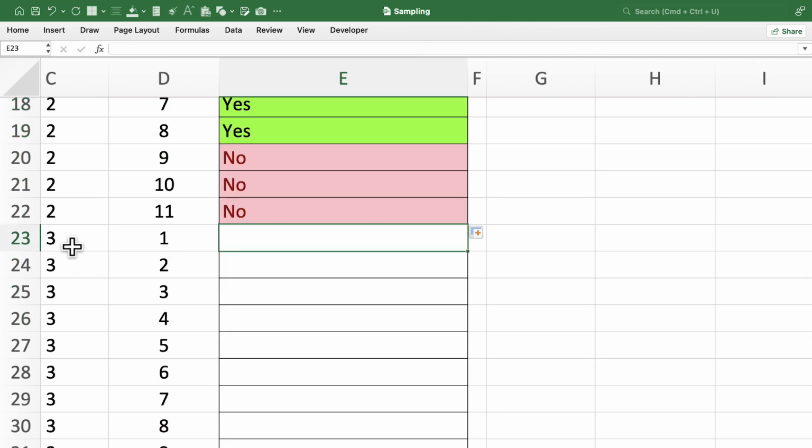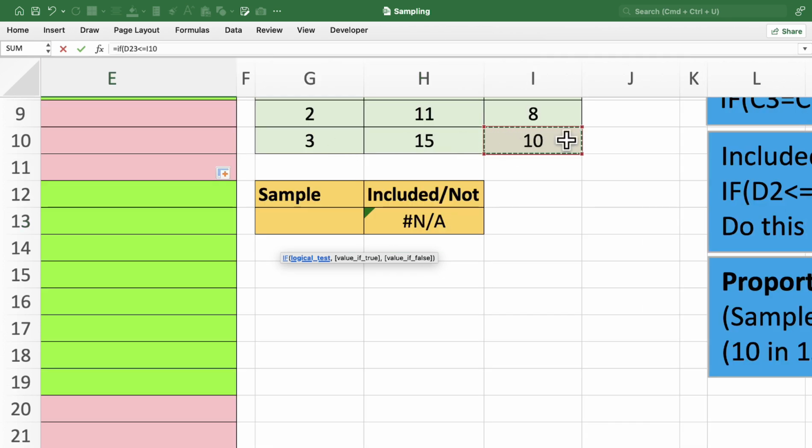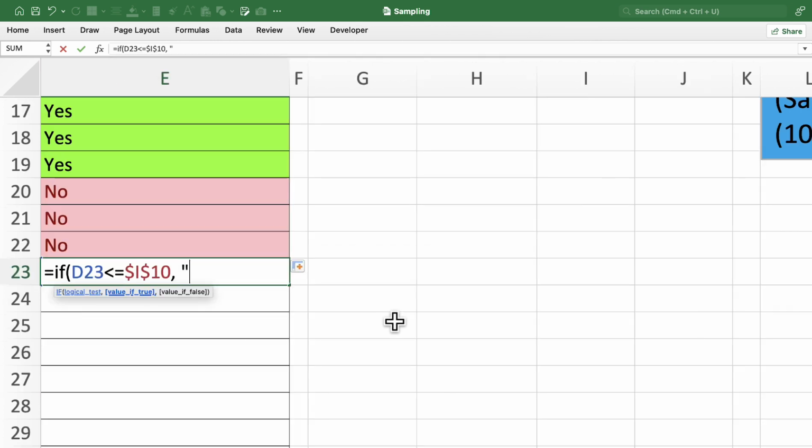And in the last one, this is stratum number 3. So I will use this formula. If this one is less than or equal to 10, that's a required sample from stratum 3, and lock it by pressing F4, then yes. If it is not less than or equal to that, then it should be no.